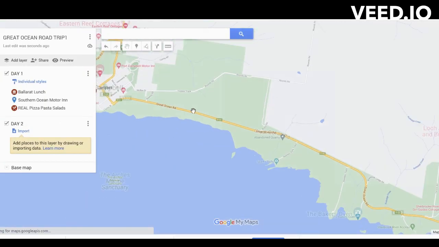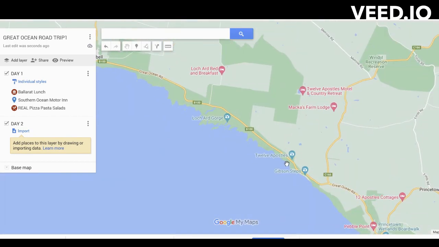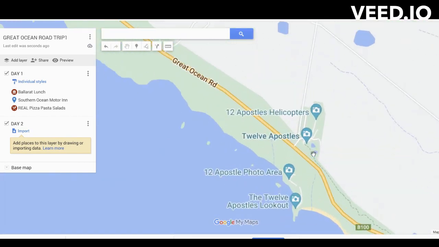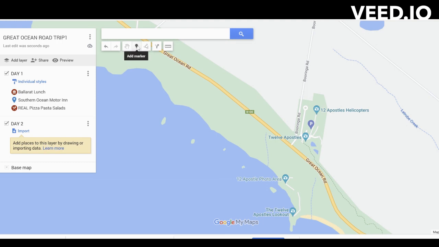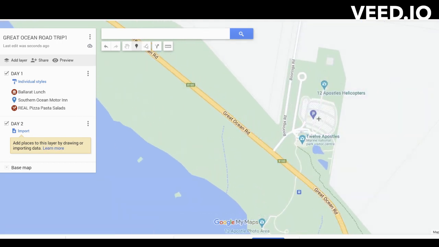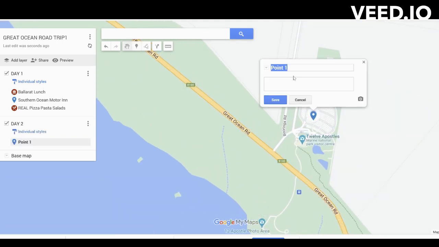And the first thing I'm going to do is travel down to the 12 Apostles. And so I'm going to add a little marker and parking. So I'll add that here. 12 Apostles. And I'll just say hi.